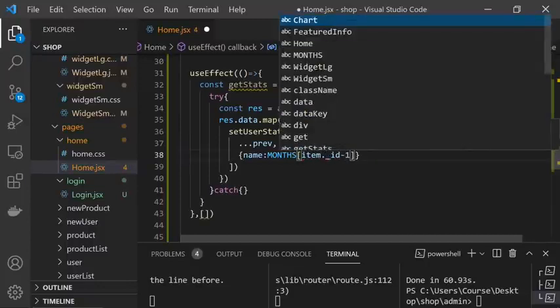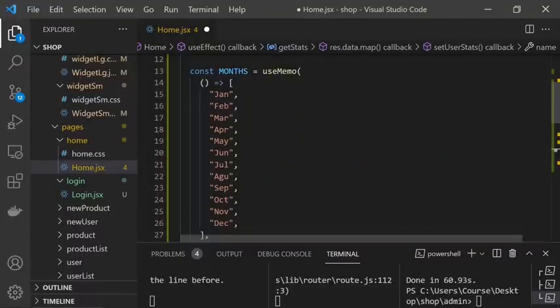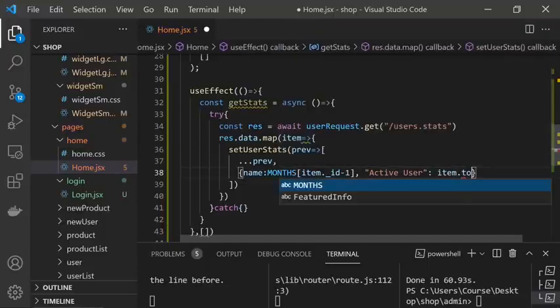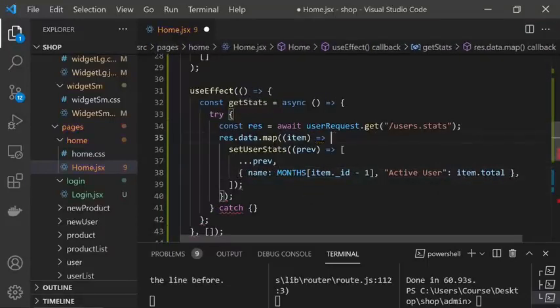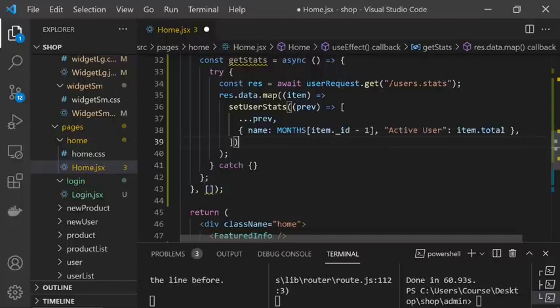Oops, dot here. For example, if it's 9, which is September, 9 minus 1 will be 8, and the 8th item inside this array will be September. 0, 1, 2, 3, 4, 5, 6, 7, 8. As you can see, it's gonna be September. And additionally, I'm gonna write here active user, or new user, whatever you say, and it's gonna be item.total. By the way, I can delete here. And as you can see, it warns us. It says you have a missing dependency, which is months. We should add this here.